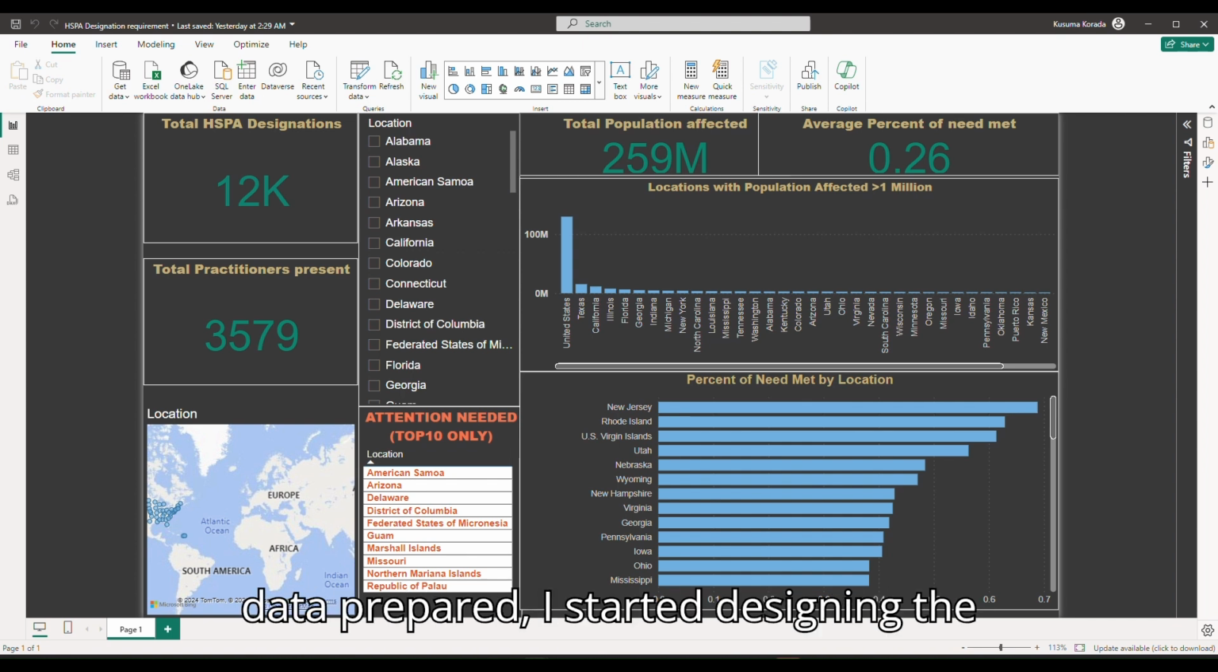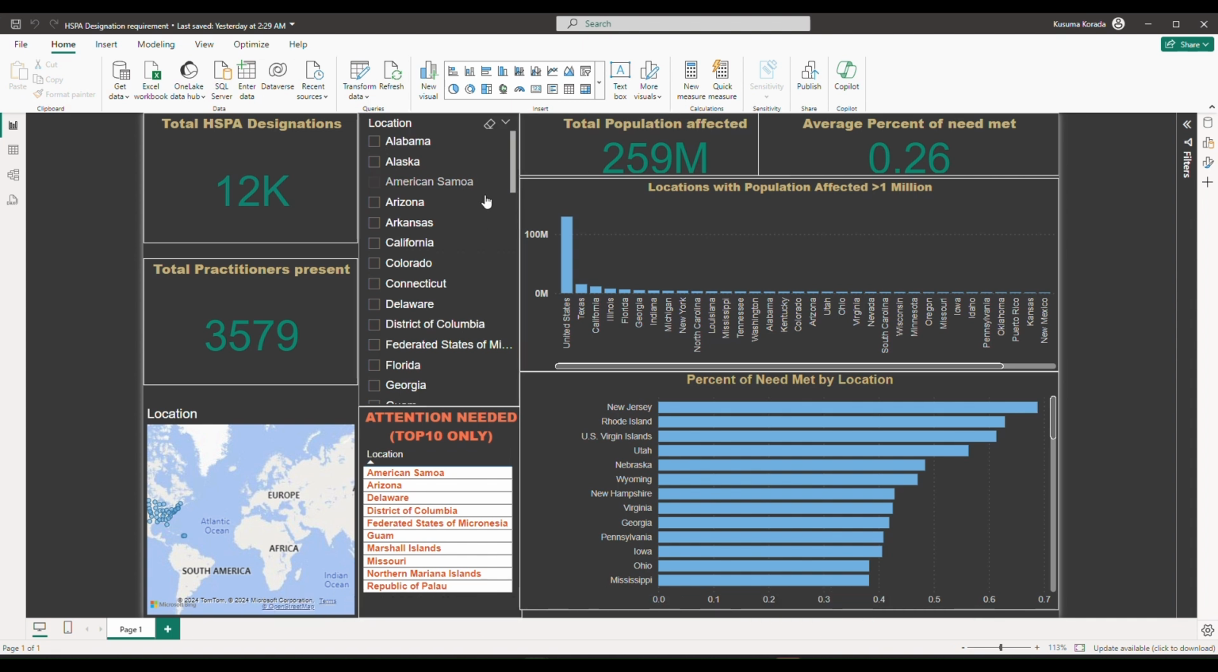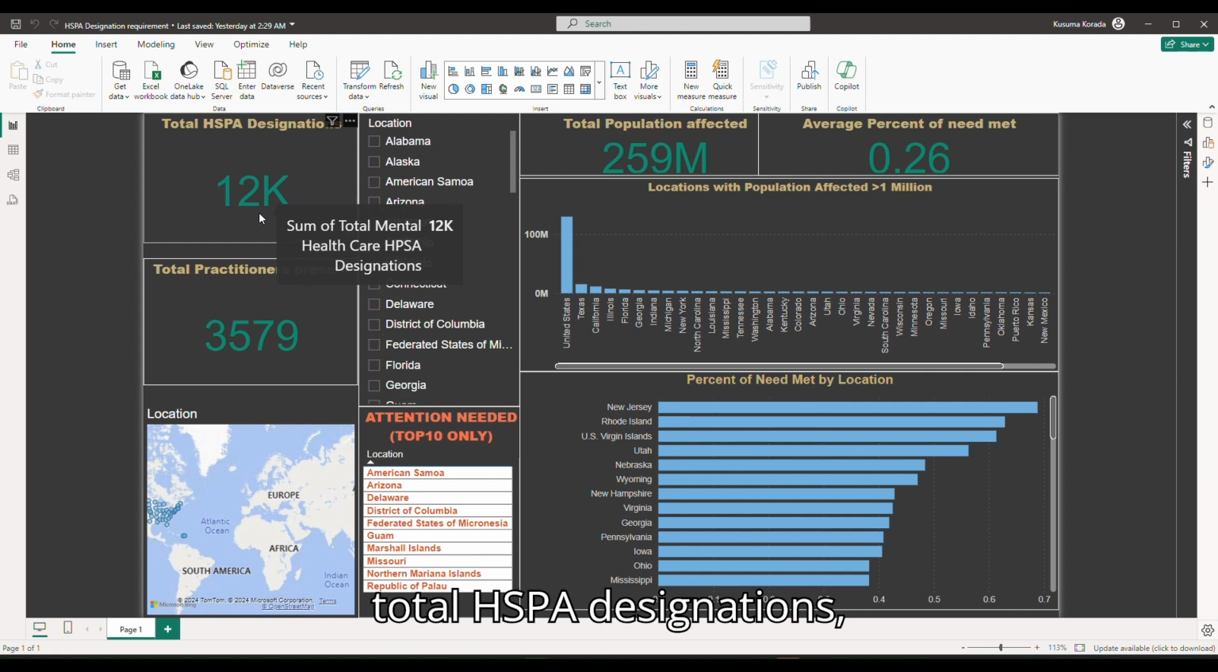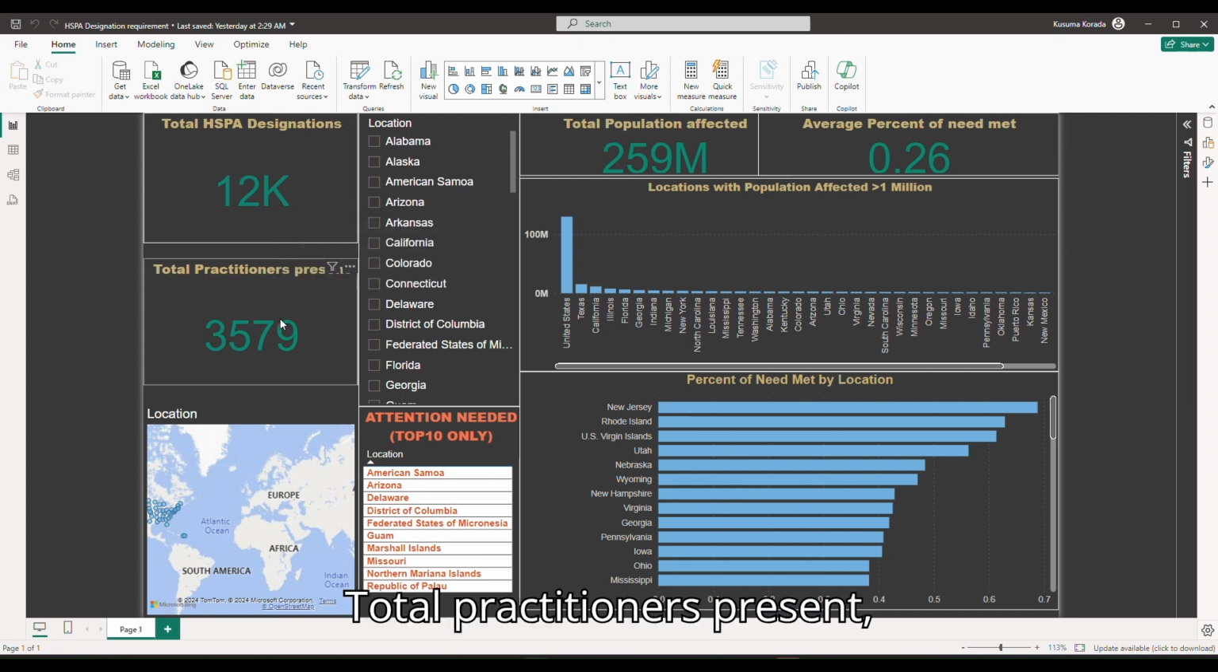With the data prepared, I started designing the dashboard layout. The first thing I did was create key metric cards such as total HPSA designations, total practitioners present, total population affected, and average percent of need met. These visuals make it easy for users to quickly understand the critical statistics at a glance.